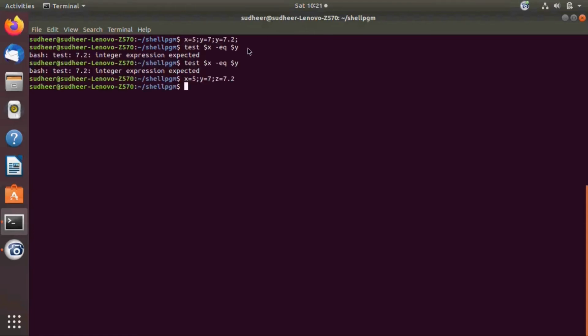Now here I will initialize the value of the variable x equal to 5, y equal to 7, z equal to 7.2. The first example: test $x -eq $y. In this command I'm going to compare whether $x is equal to $y. Run the command and check the status, echo $?.